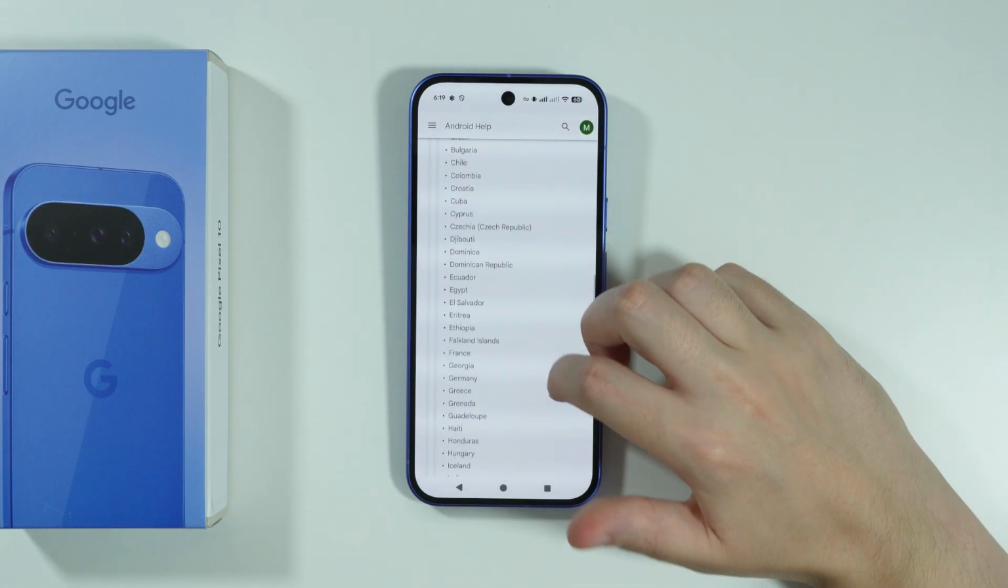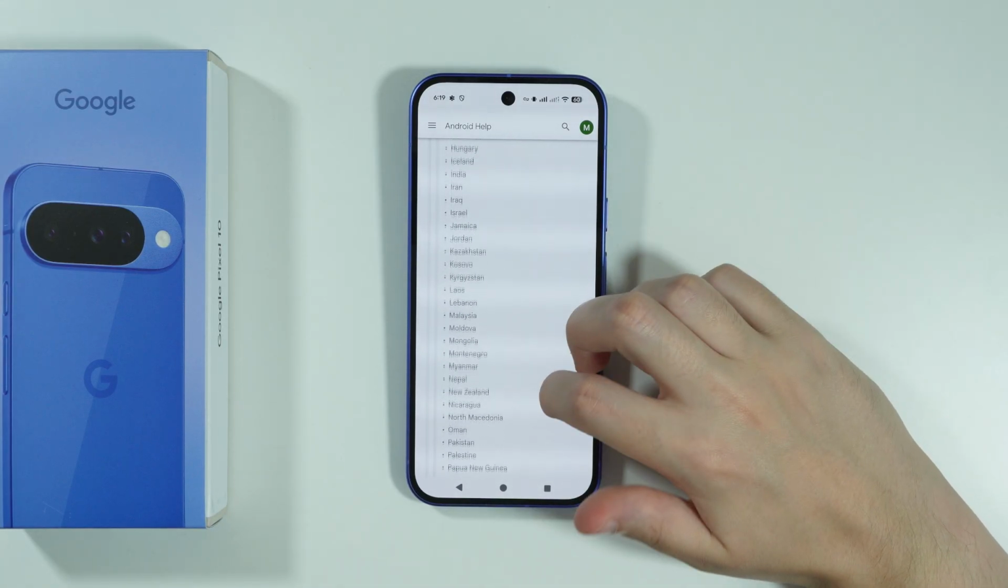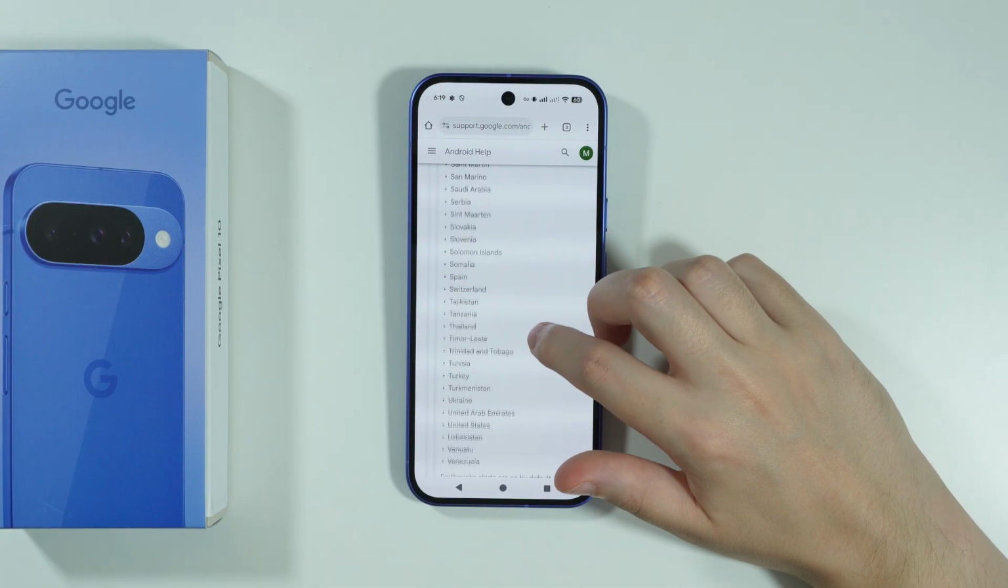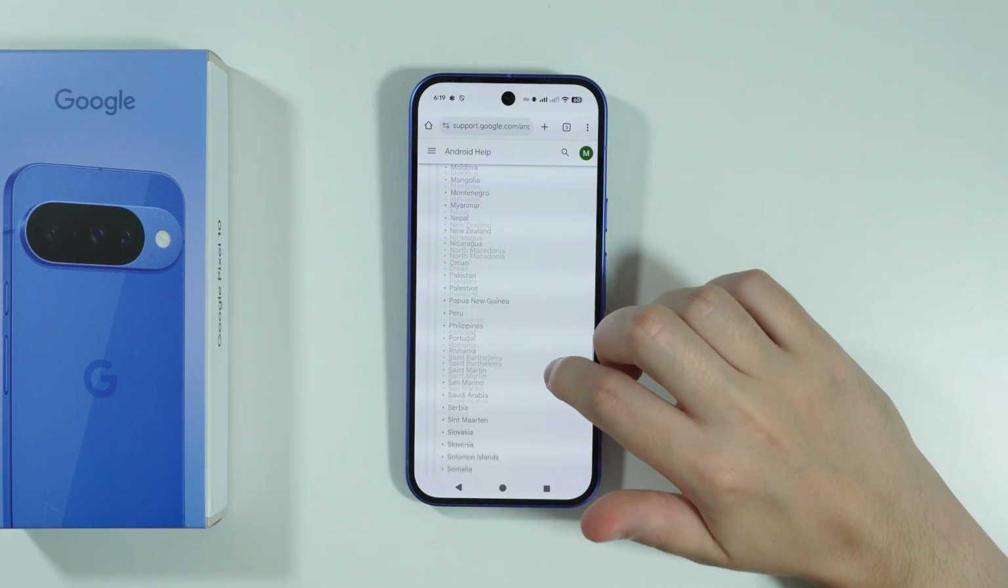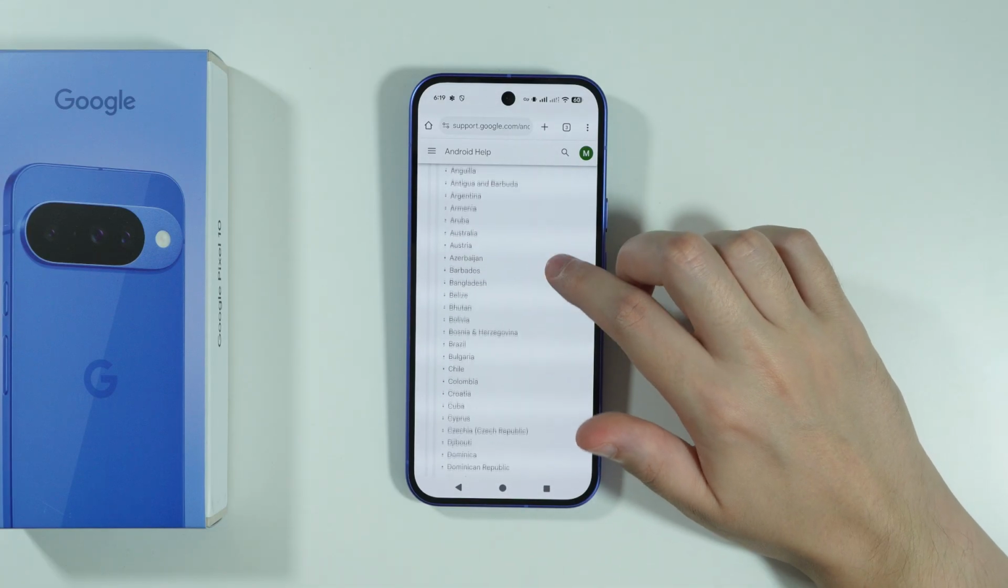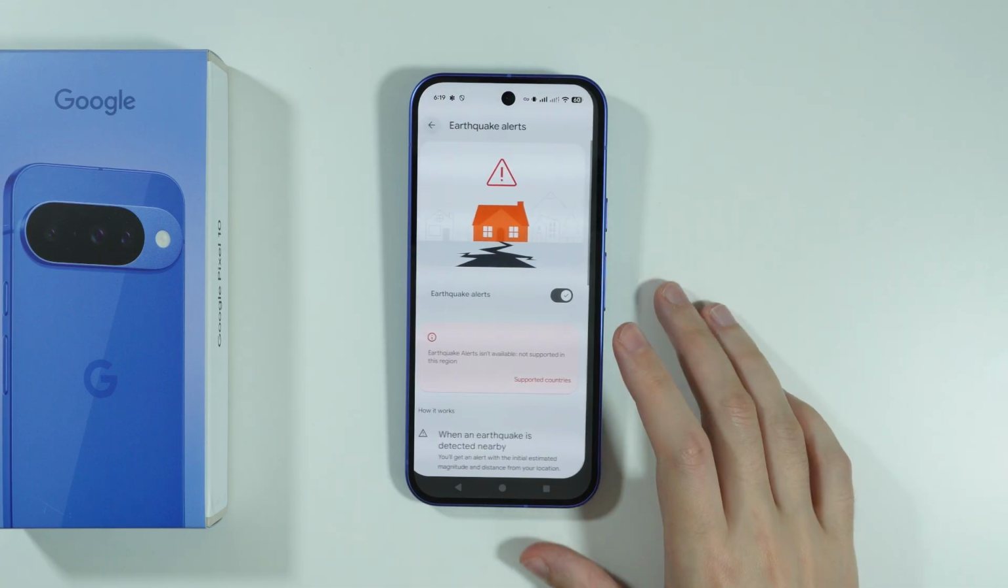So as you can see, the list is quite big. And you can of course pause the video in the meantime if you're looking for your country, in case you want to make sure that your country is available over here on this list and this feature is working in your country.